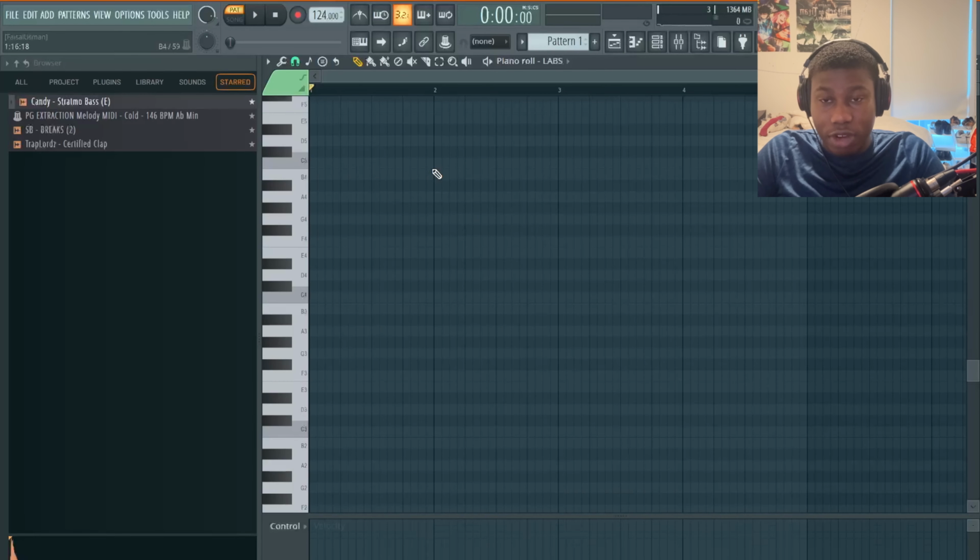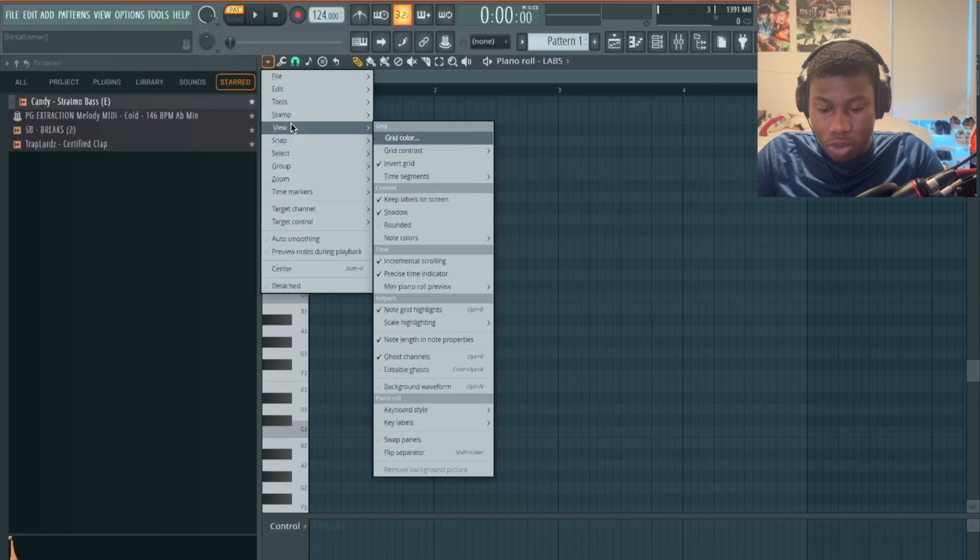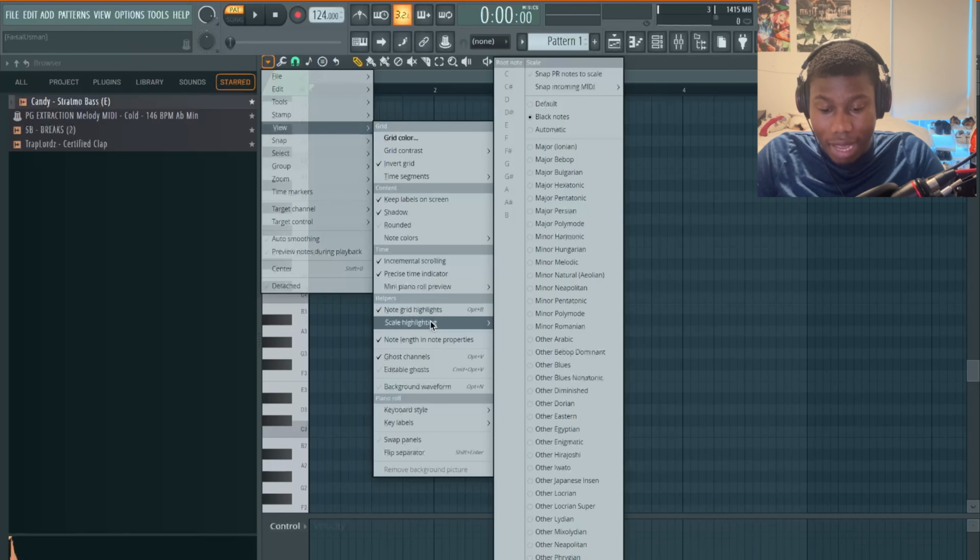So the first thing is that FL Studio makes it really easy for you when it comes to making chords. First things first, you have to pick your scale, and FL Studio makes it very easy to pick your scale. First thing you do is go up to this drop down arrow here. Then you go to view. Next, you go to scale highlights. And then here you can see a bunch of types of scales. So you have the major bebop, major Bulgarian, hextonic, and so forth. But in this case, we are going to be using the minor.